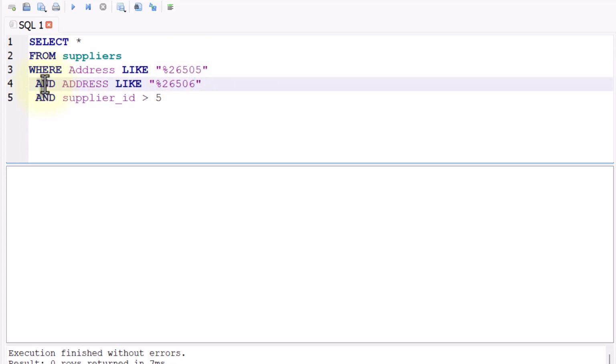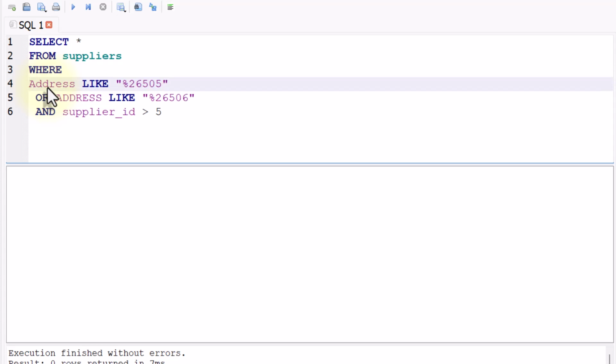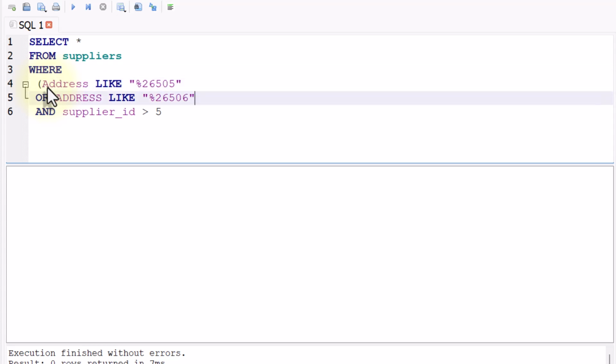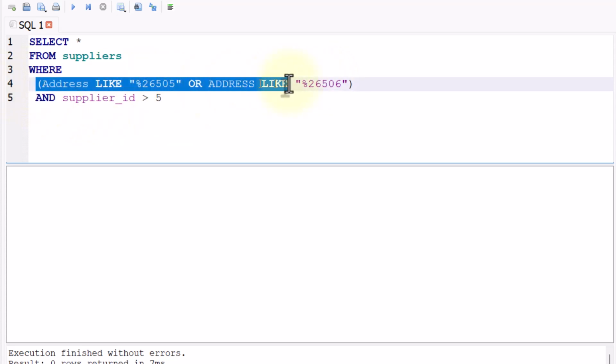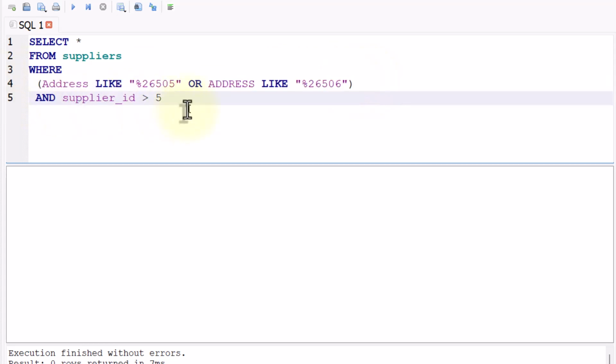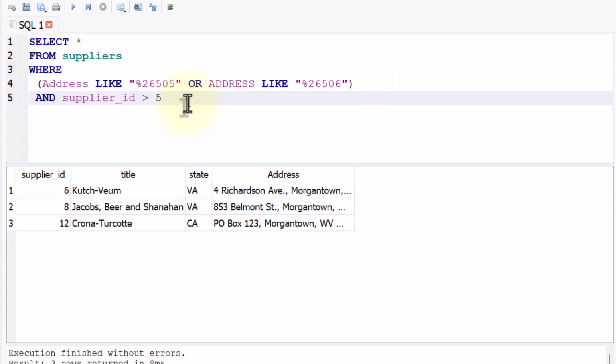So if you're having trouble, just remember you probably want to do an OR if you're testing the same field multiple times. You can also wrap these in parentheses. So now the address has to be one of these two options, either 505 or 506. And then one of those two has to be true. And then in addition to that, I also want supplier ID greater than or equal to 5. So the key idea here is you just keep on adding on different conditions and tests for as much as helps you out.